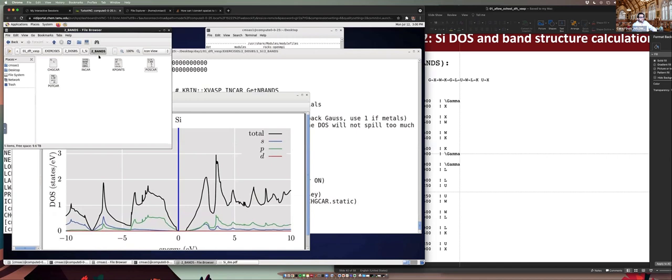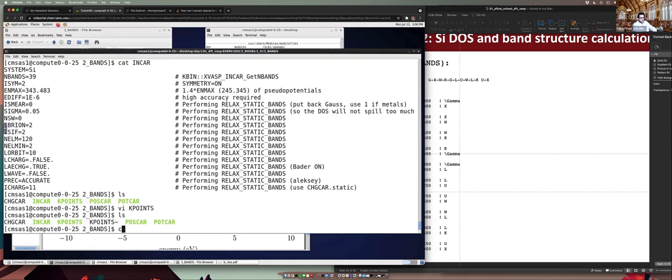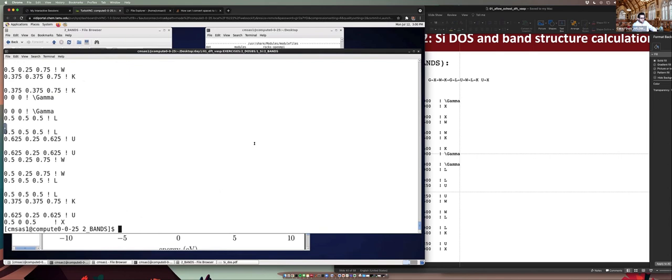All right. So we're going to go back to our terminal. I just want to make sure that I saved it correctly. Yep, it's all there. And now that we have all of our files here, I'm going to run VASP standard.